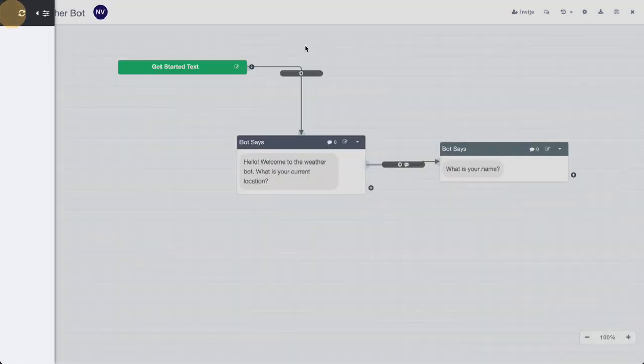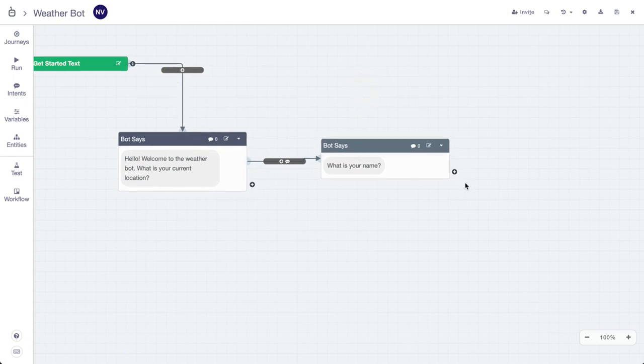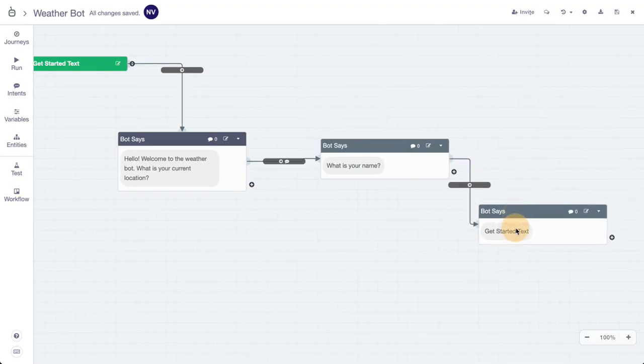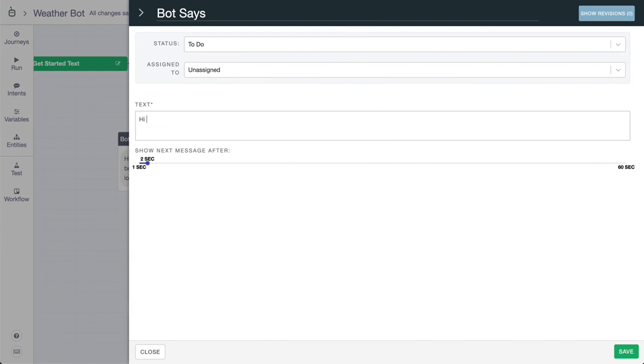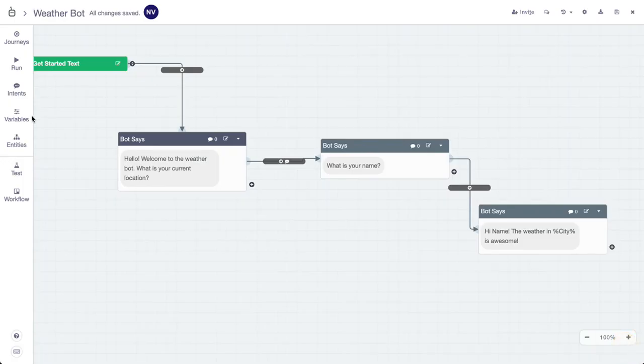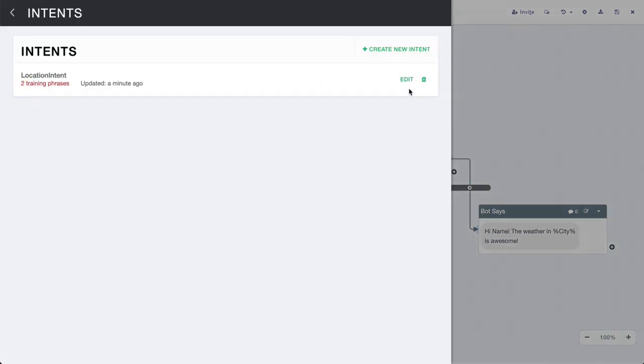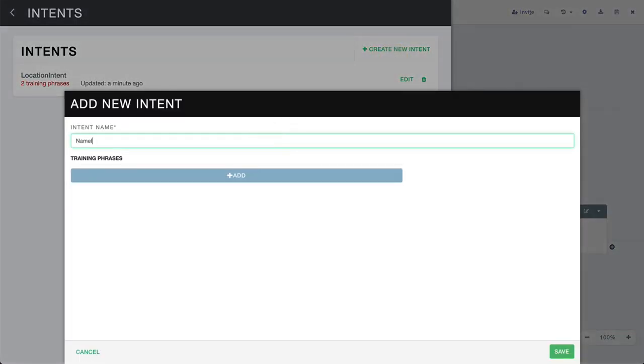We're going to wrap this up here by adding the full amount of information to make sure that it gets everything back to us, both the name and the location. So we're going to wrap up this conversation with a simple message at the end of all this. It'll say, hi, name, the weather in city is awesome. And we're going to quickly create that name intent here so that it captures it, and also the variable as well.